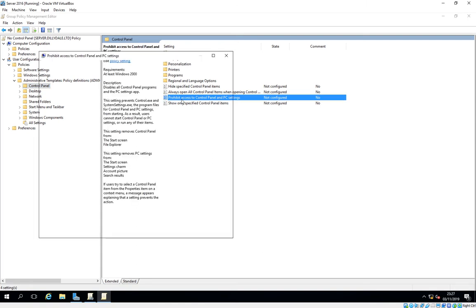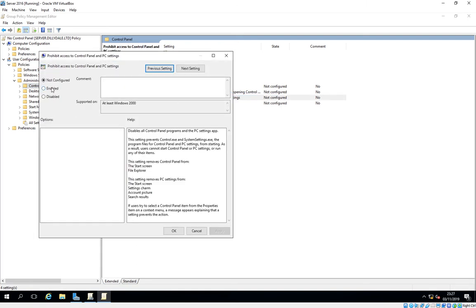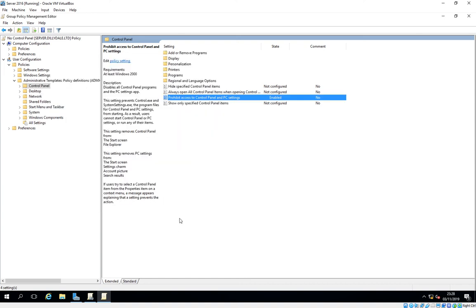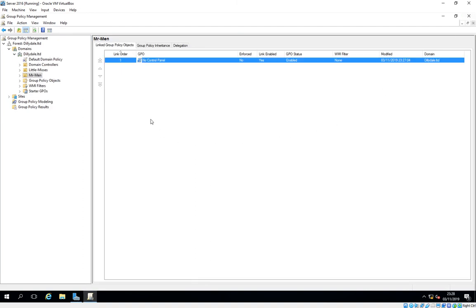So we'll open that up and we will enable it. It does tell us we need Windows 2000 onwards, using Windows 10, and it gives a brief explanation of what it does there. So it'll remove control panel, it'll remove settings, and to try any of the other methods for getting in, it will also stop them doing it that way. So we'll hit OK, and we will close that one, and that's it enabled.